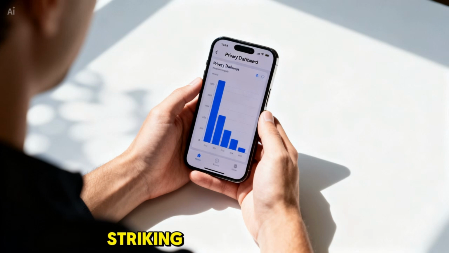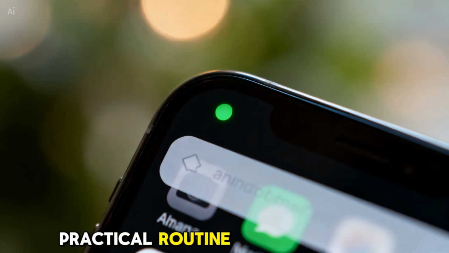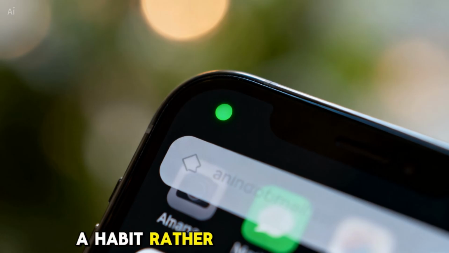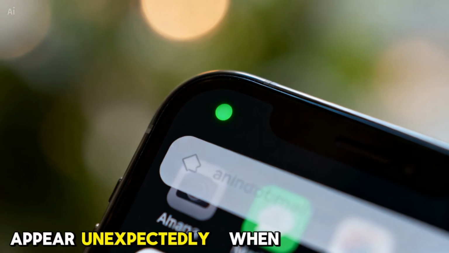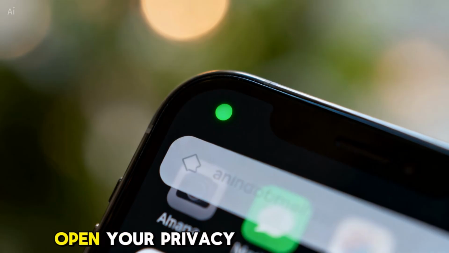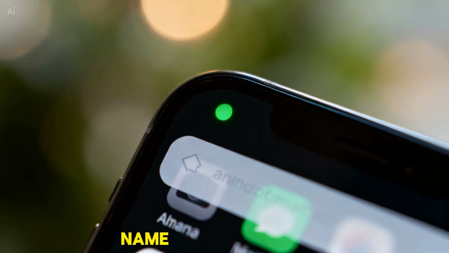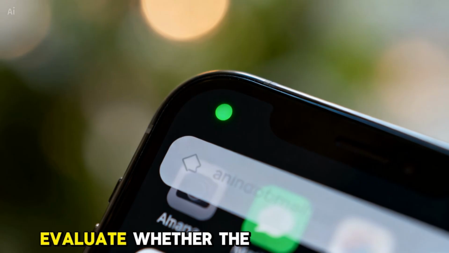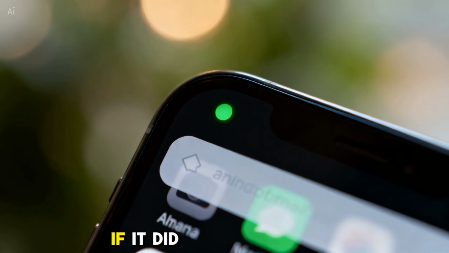Let me bring this all together into a practical routine, because the green dot audit is most powerful when it becomes a habit rather than a one-time event. Every time you see the green dot appear unexpectedly, when you're not actively using camera or microphone functions, immediately open your privacy dashboard. The access will be logged there with a timestamp that matches what you just saw. Note the app name. Go to that app's permissions. Evaluate whether the access made sense. If it did not, restrict or revoke the permission immediately.